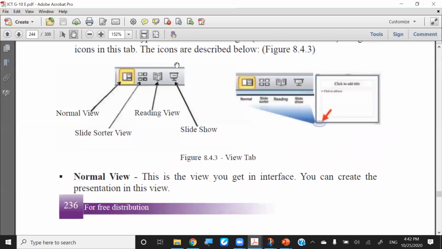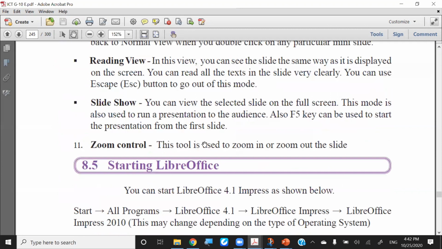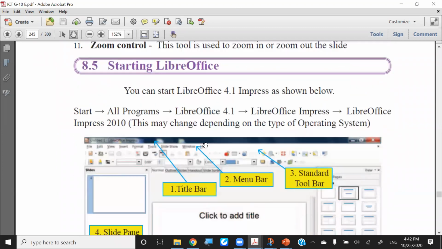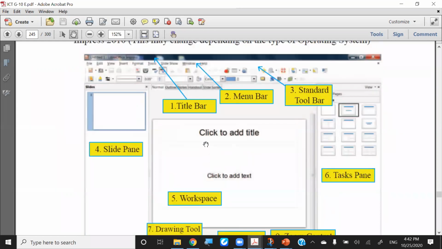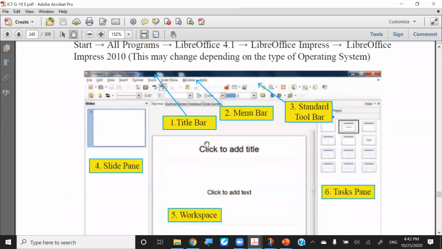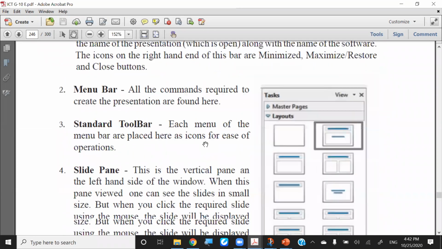In your book, they have shown it clearly, right? Normal view, slide sorter view, reading view, and slideshow view. Then they are talking about those views, and the Zoom controllers. And then LibreOffice is also explained, which is the same stuff, so we need not go through it.